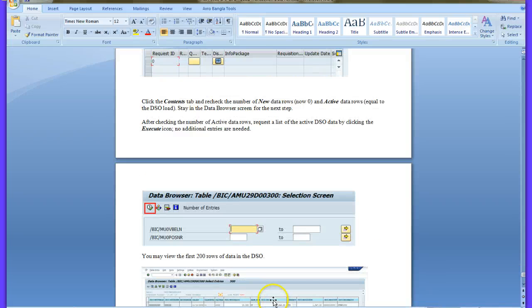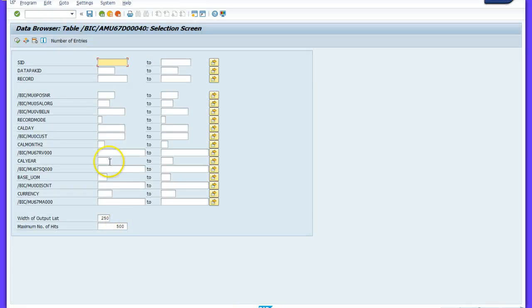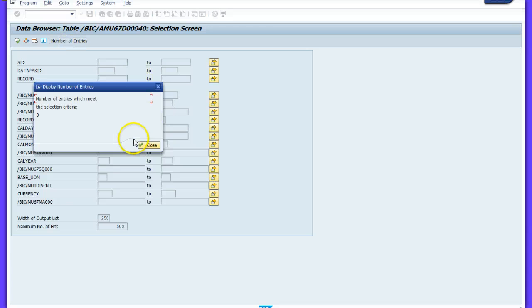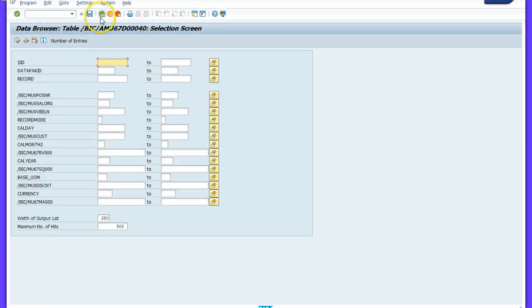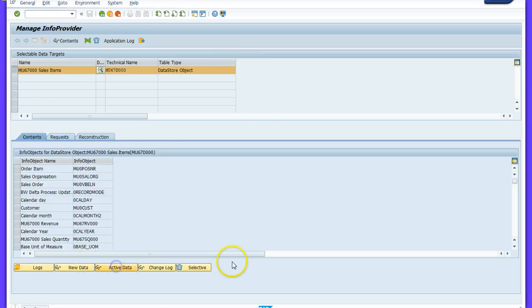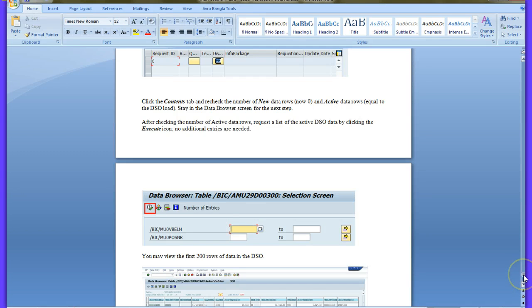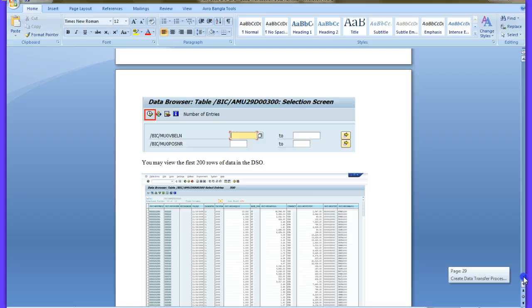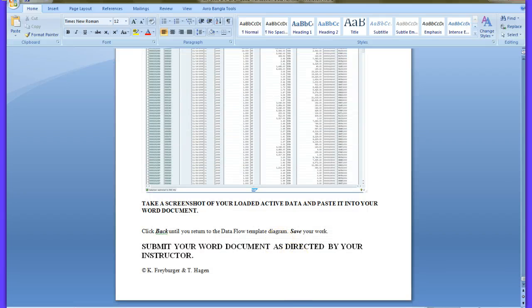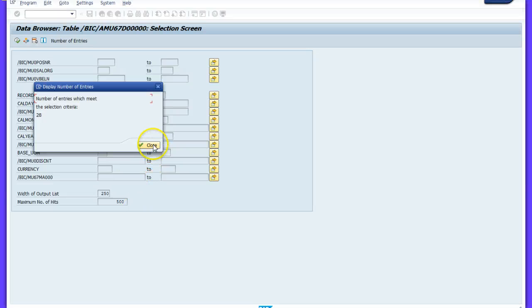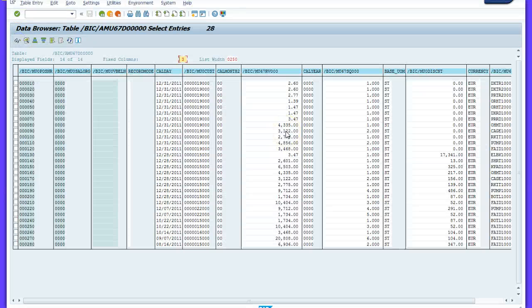the active data row will be equal to the DSL load. Okay, so and active data, look at the number of entries, and it would be the number of the DSL load, which is 28. Okay, then you have to take this screenshot. Okay, so I'll execute and now take this screenshot.